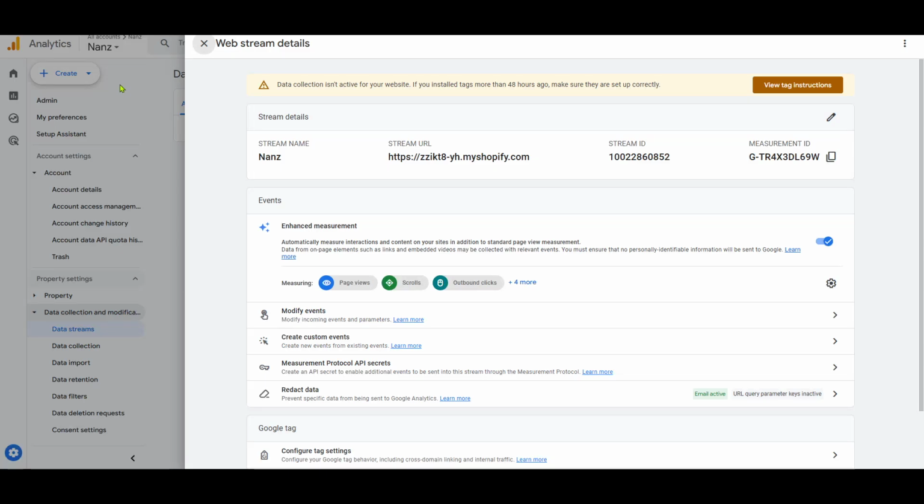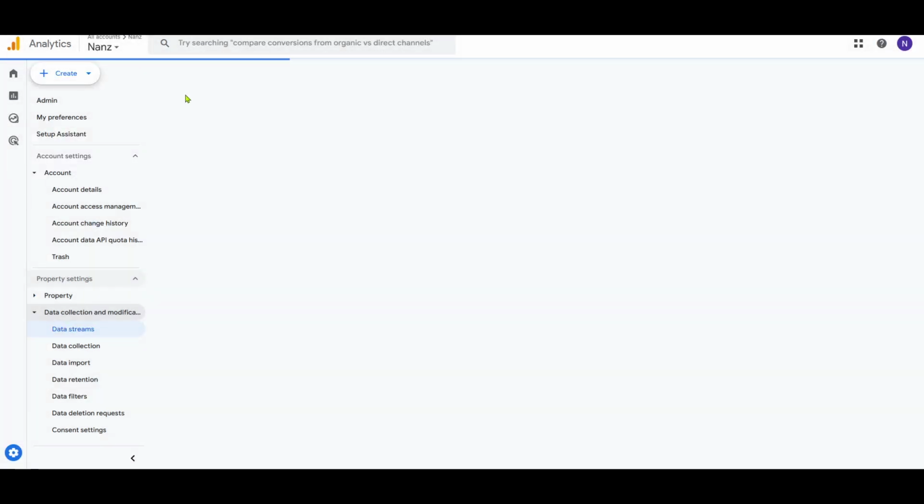It may take a little while before you start seeing data roll in, so be patient. Now that your account is ready, you can explore the various reports available to get a more in-depth look at your web traffic and user behaviors.